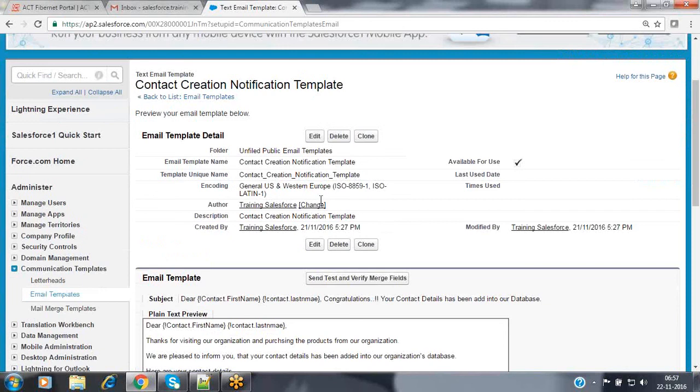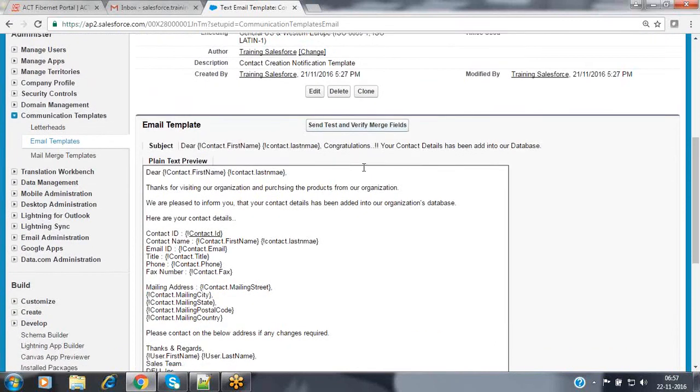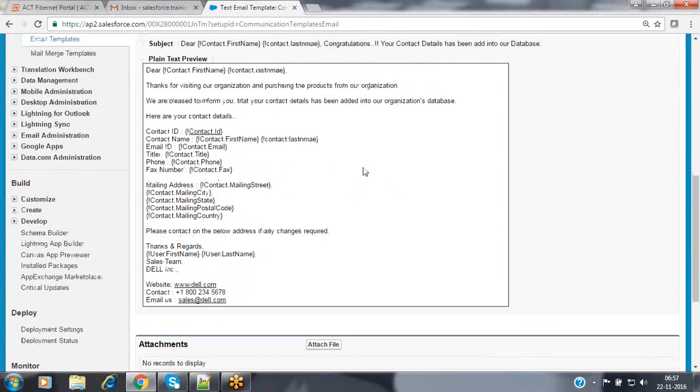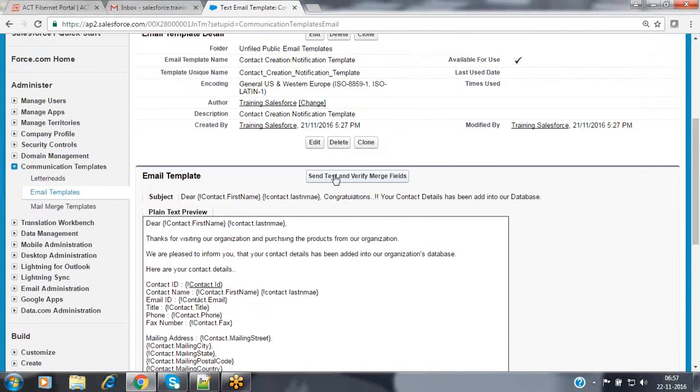The email template name is contact creation notification template. So now I want to cross-check whether this email template is working fine or not. Now simply click on the send test and verify merge fields button.